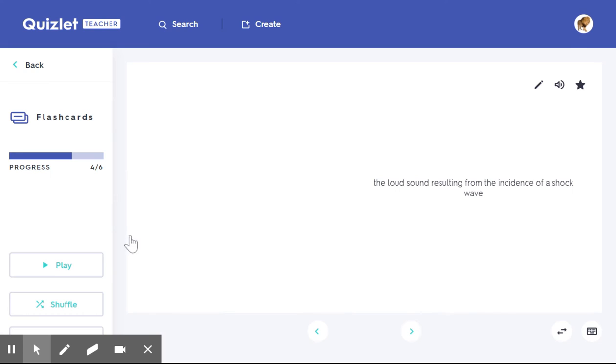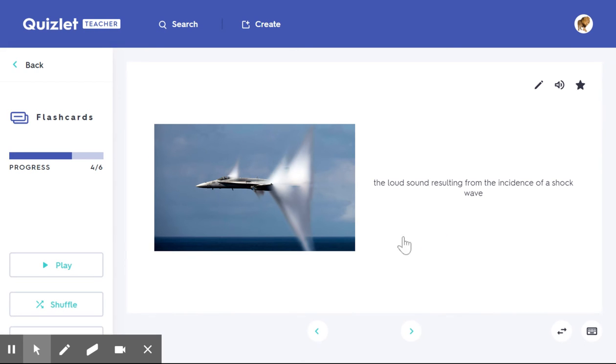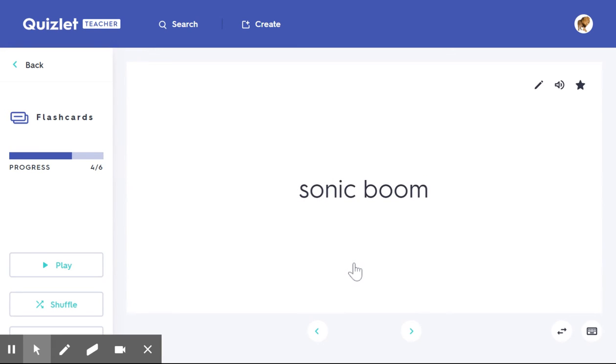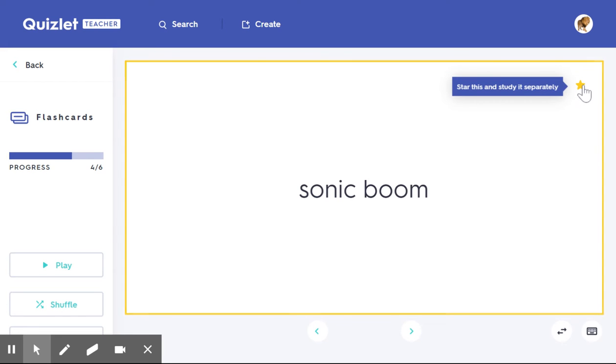So flashcards, let me walk you through it a little bit. Flashcards will show up with a definition, a picture, and then you want to think about what is that word? Try to think of the answer in your head, and then click on it and test yourself out. If you're right, go ahead and move on. If you feel like you're not confident with it, maybe star it, and then you can emphasize that one later.